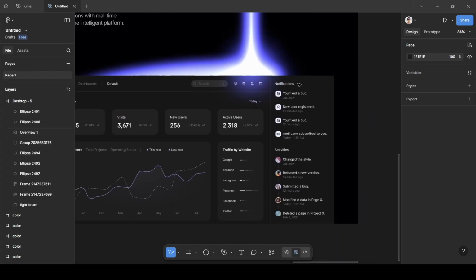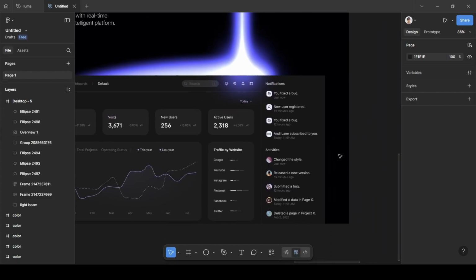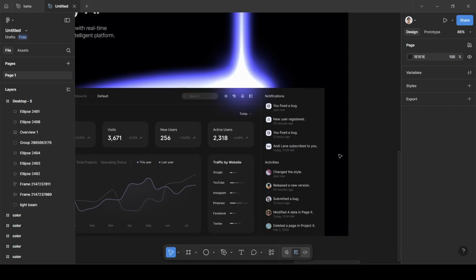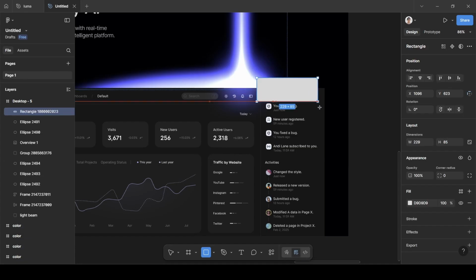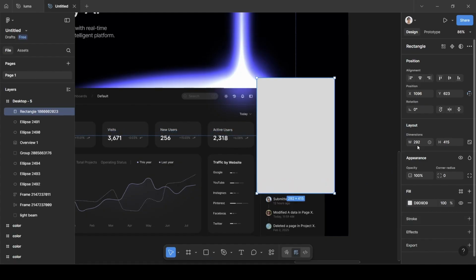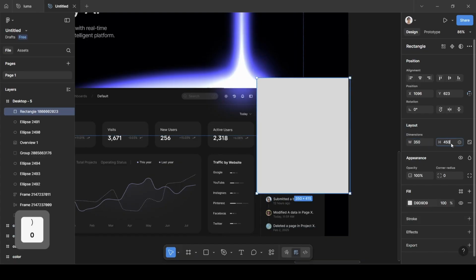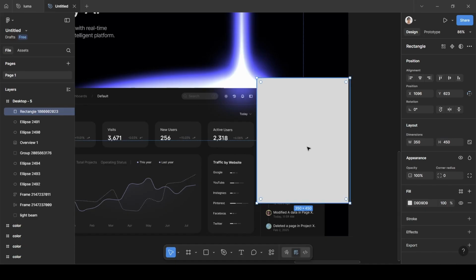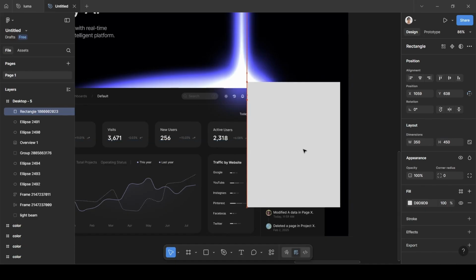Now we need to create the glow here as well. So for that we need to draw some rectangles. So I am going to press R on my keyboard and draw rectangle. Rectangle will have 350 width, and height will be 450. So let's give it width of 350, and height will be 450. Okay, our rectangle is ready.